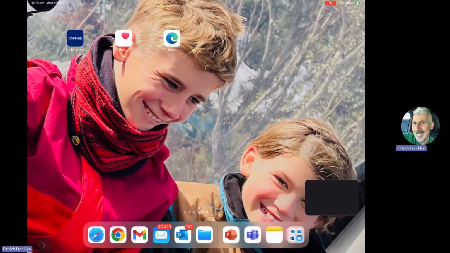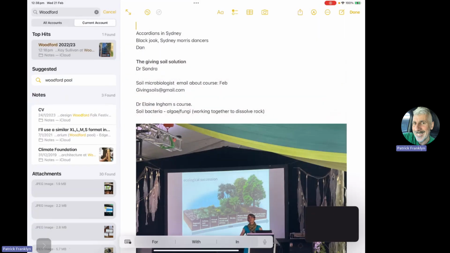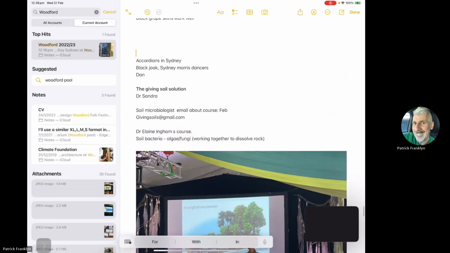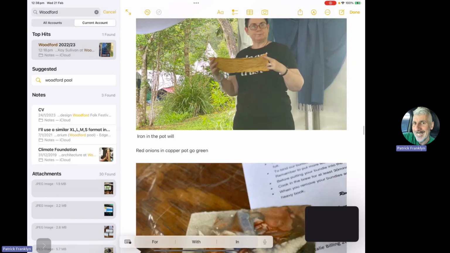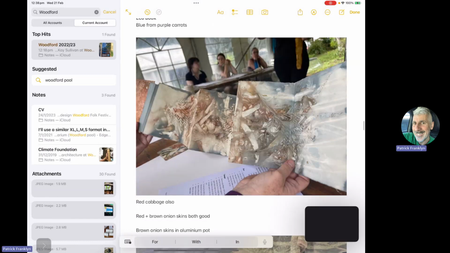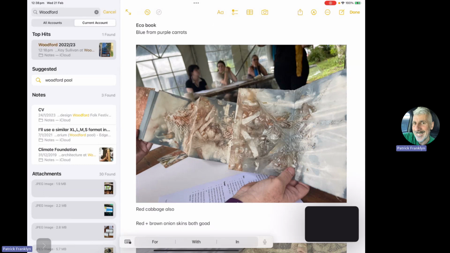And I will, where have I got them? And I will, I did a workshop on it at the beginning of last year, and I took notes. So eco-dyeing, we were making an eco book. I was at the Woodford Folk Festival in Queensland. And this is the kind of result you get for it. It's very beautiful, and it's very of the site.